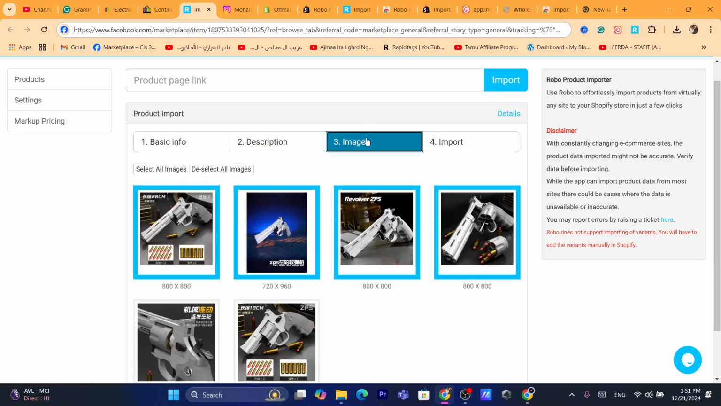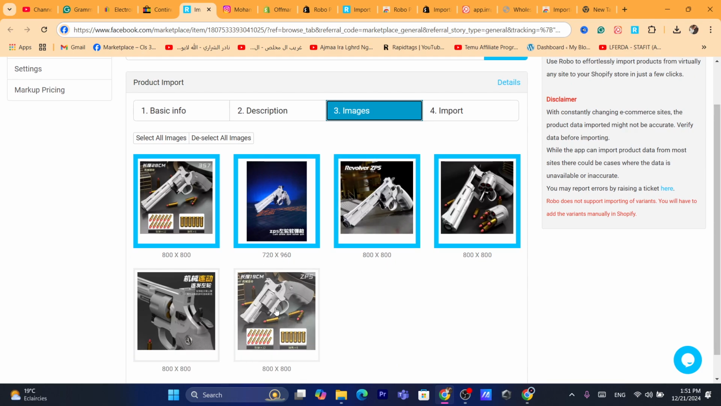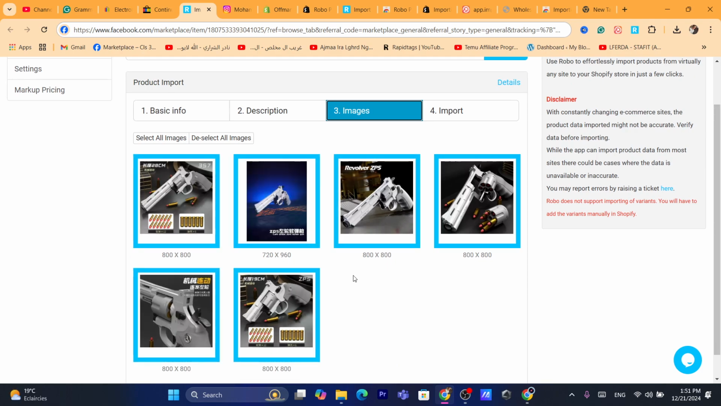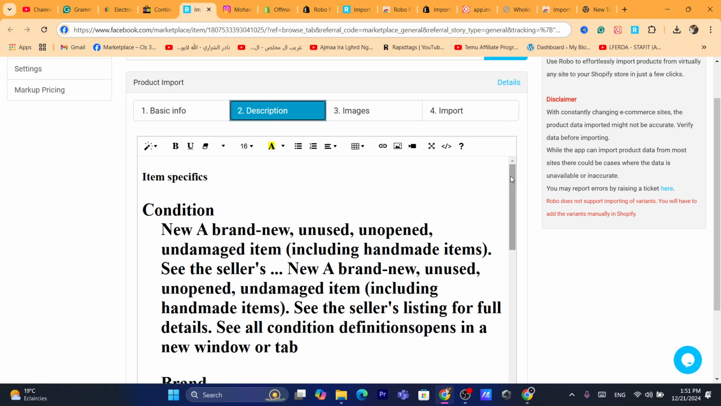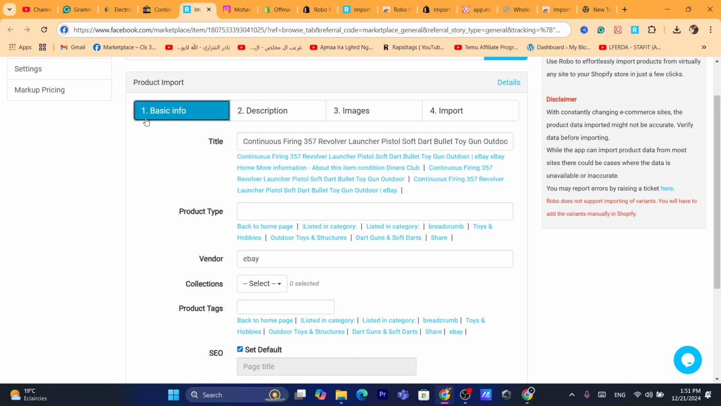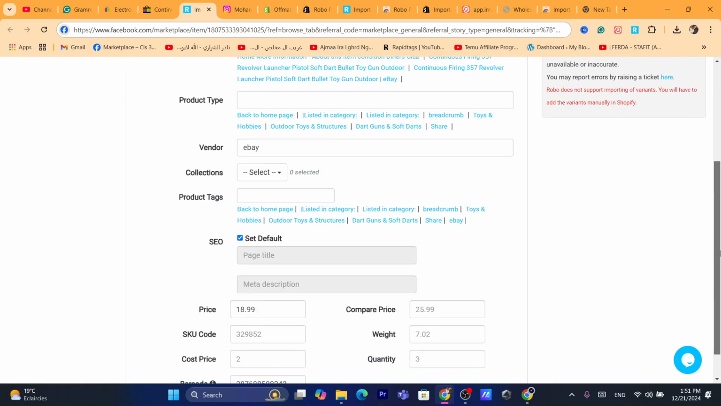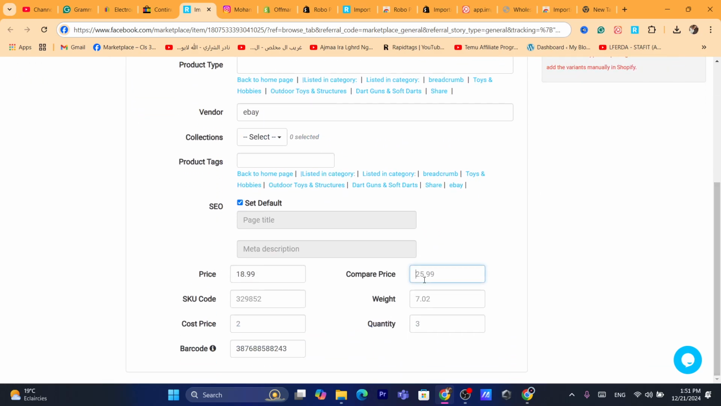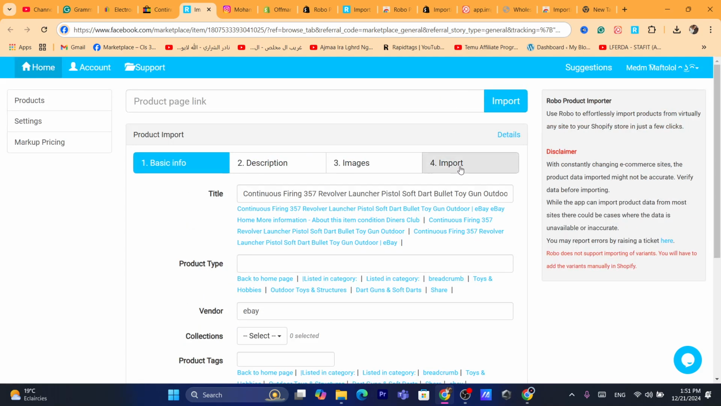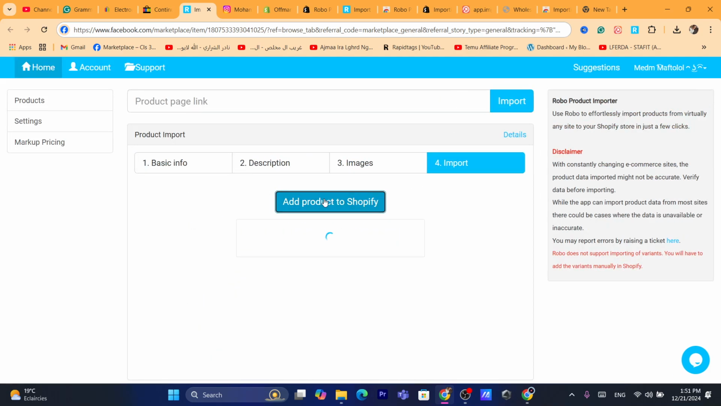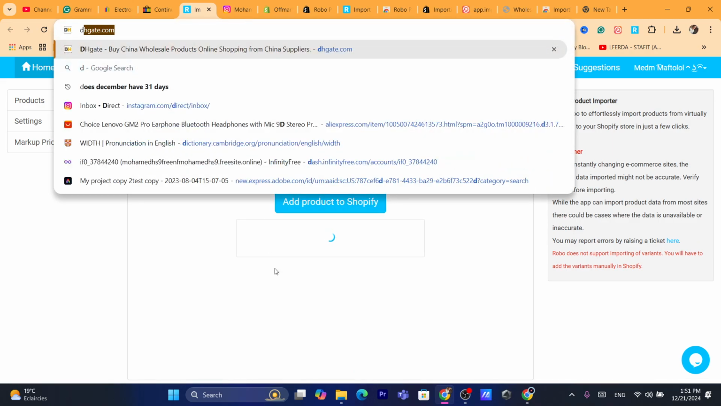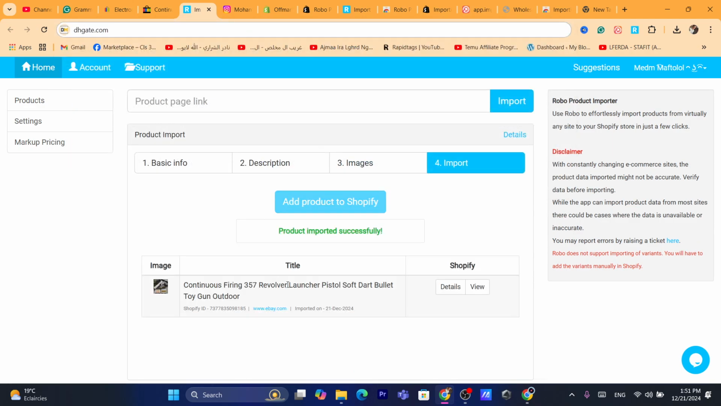Now it says images, and you can select all the images here. I'm going to select like 6 images. If you click on description, you can also make some changes to the description if you want, and the basic info, which is like your title. You can also change the price of the product. Here it says compare price and price. You can make multiple changes here. After that, click on import, click on add product to Shopify, and this exact product is going to be imported to your own Shopify store.